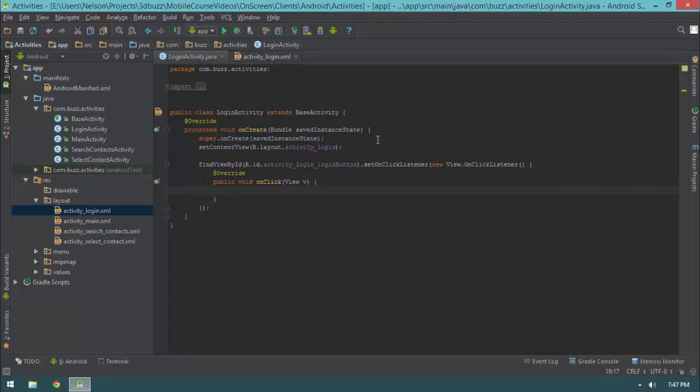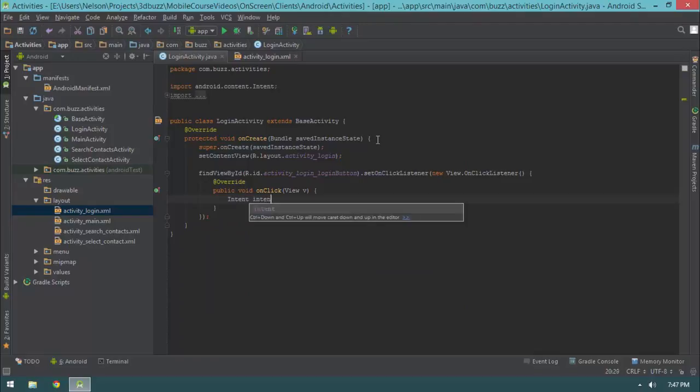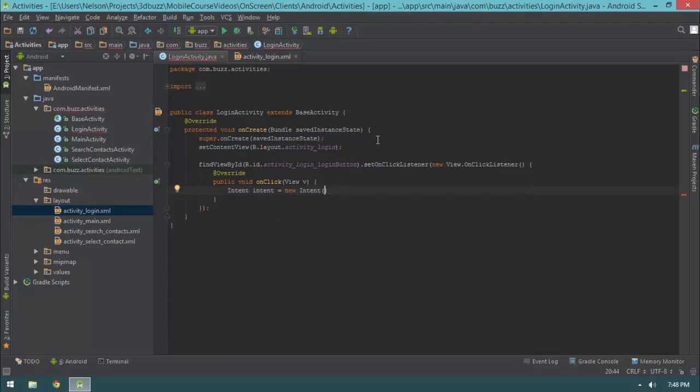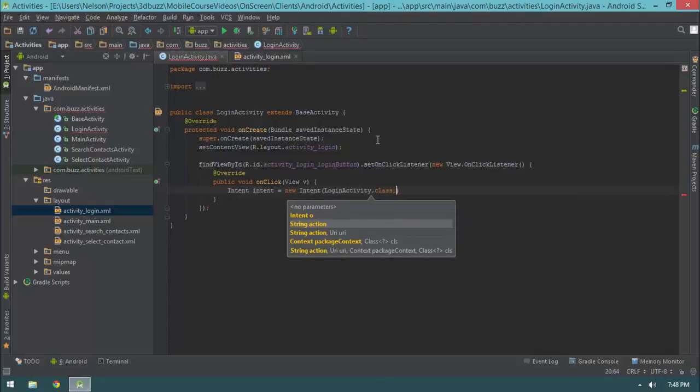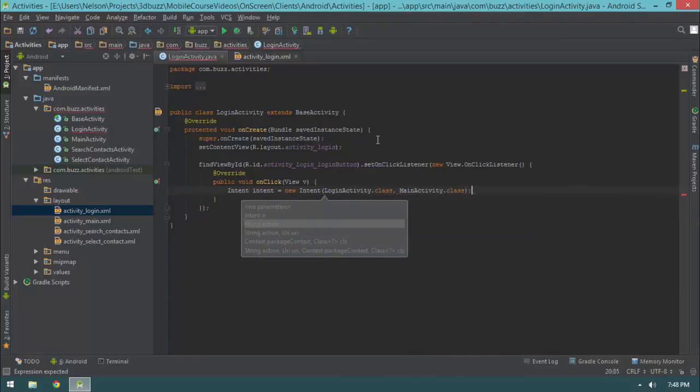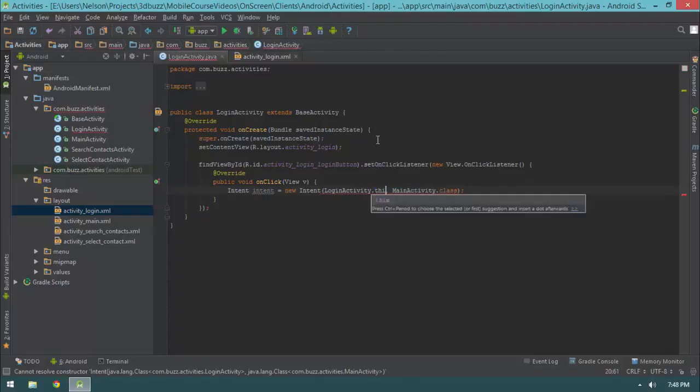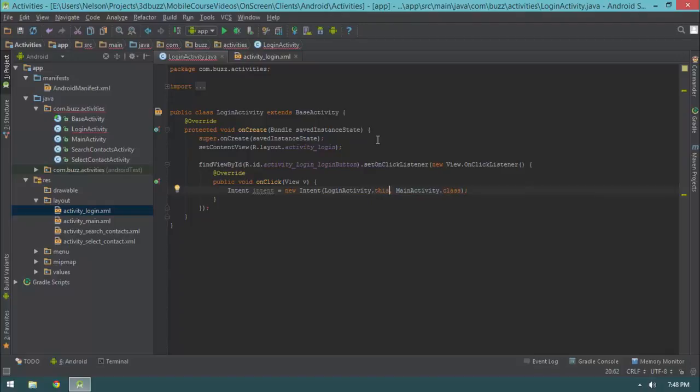And then what do we want to have happen when we click the login button? Well, basically, we just want to launch the main activity. So let's go ahead and do that. I'm going to say intent equals new intent. And right here for the context, I'm going to pass in login activity.class. And for the target class, it's going to be main activity.class. Of course, I always get these two mixed up. It should have been login activity.this. Sorry about that. So login activity.this is, of course, the reference to the object that instantiated this anonymous inner class.